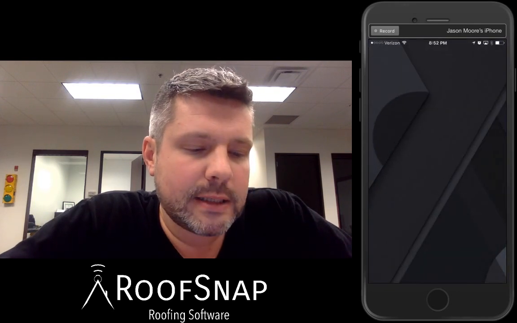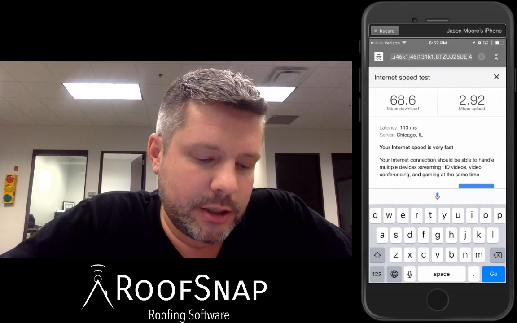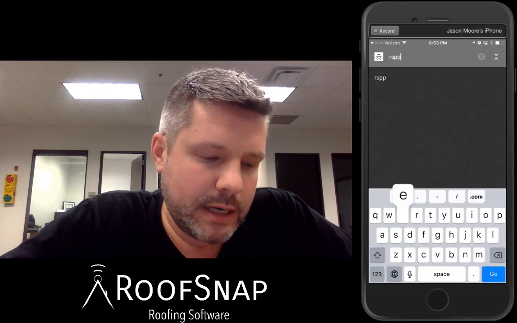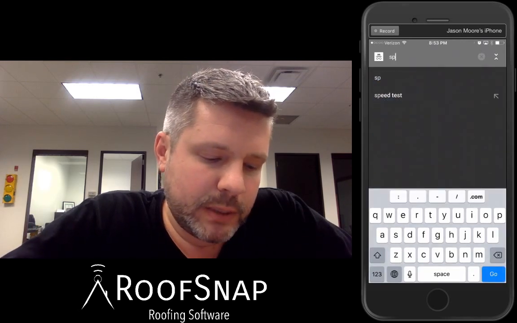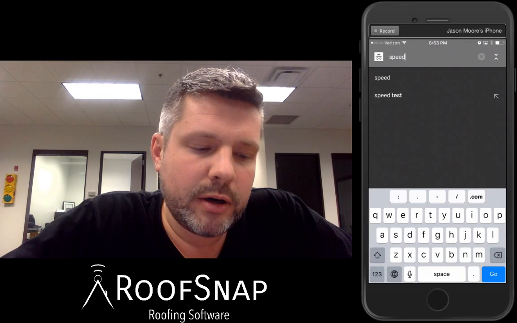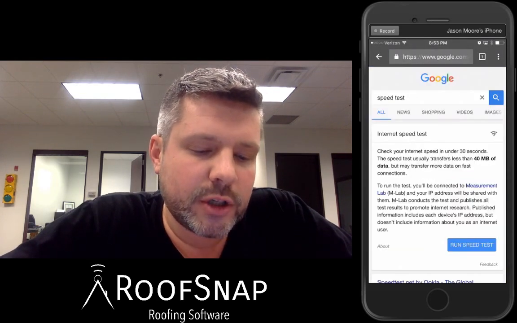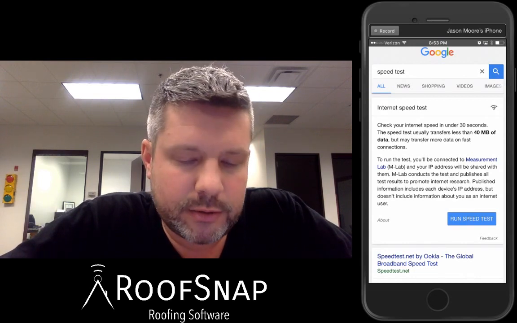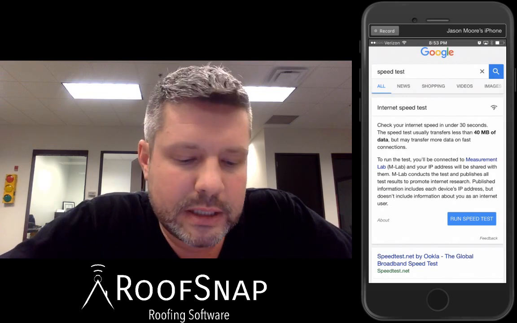Last but not least, I'm going to come here to Google, and I'm actually just going to search for speed test. Oh, if I could type on my phone today. Search for speed test right in the search bar, and you see speed test does drop down. So when I tap on that, it's going to load Google's internet speed test right within the browser. So you don't have to install an app or anything on your iPhone to do a speed test.